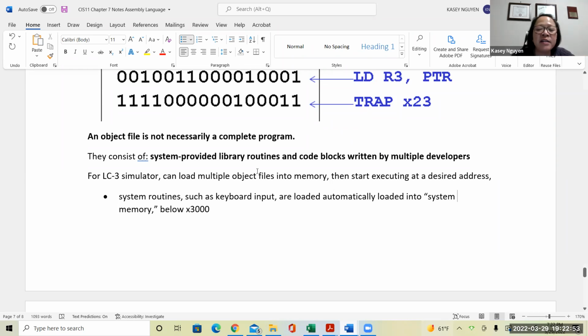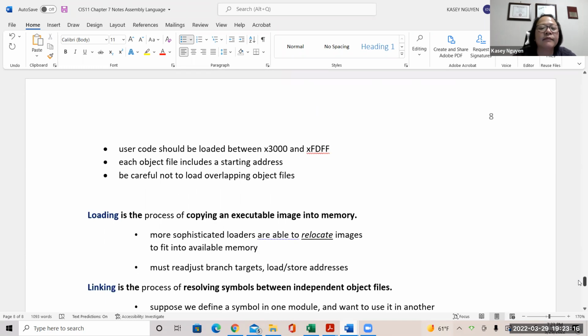So in the object file, it's going to start at a certain address, and then it's going to load the program in the subsequent locations after that starting address. That's why we always have to have the origination. It would load your program in LC3 between hex 3000 and the end of the address space, which is FDFF. That's the end address. So we have to be in that range.